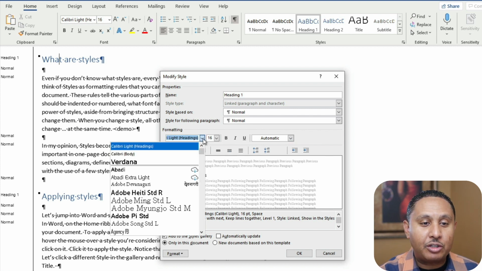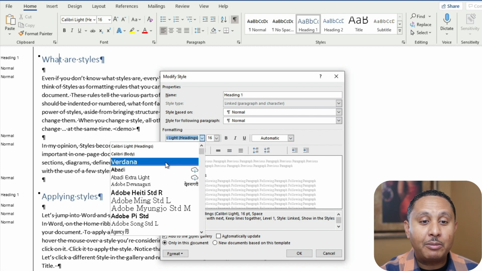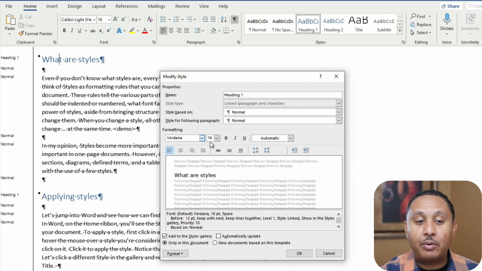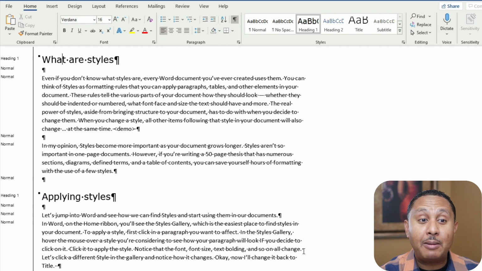Let's say that I wanted to change the font to Verdana, which is my favorite font. I'm going to change this to Verdana. I'm going to leave it at 16 point, and then I'm going to click OK. Watch what happens to both of those paragraphs at the same time. They both inherit the new font, they inherit the new font color, and I only had to change it once for that change to apply in multiple places.